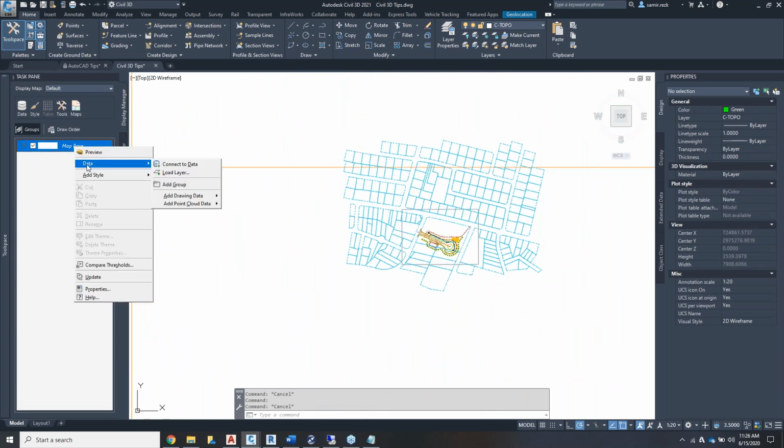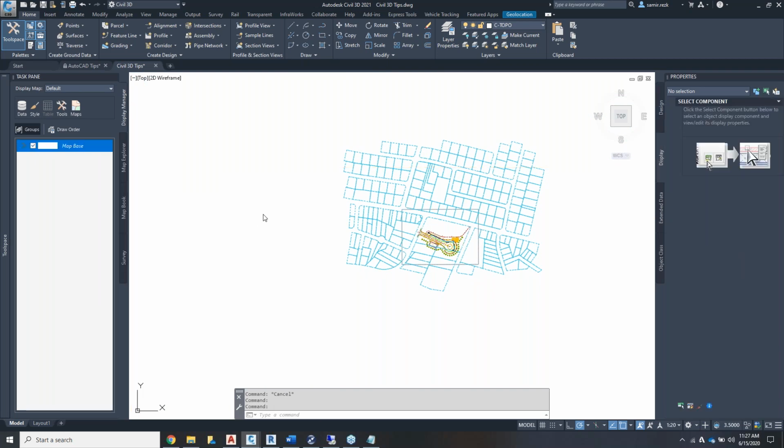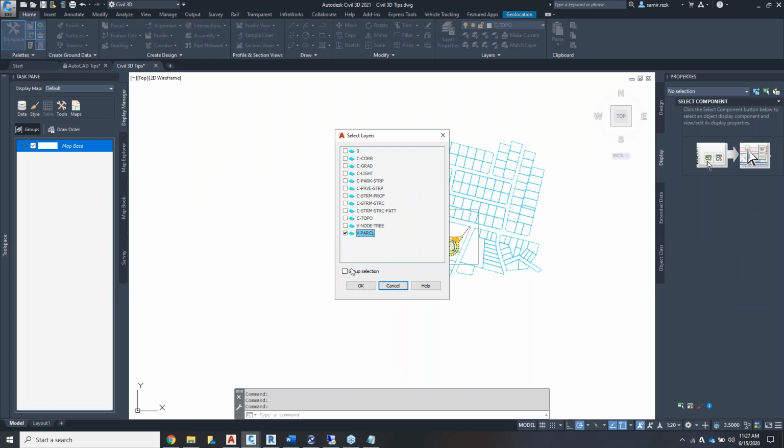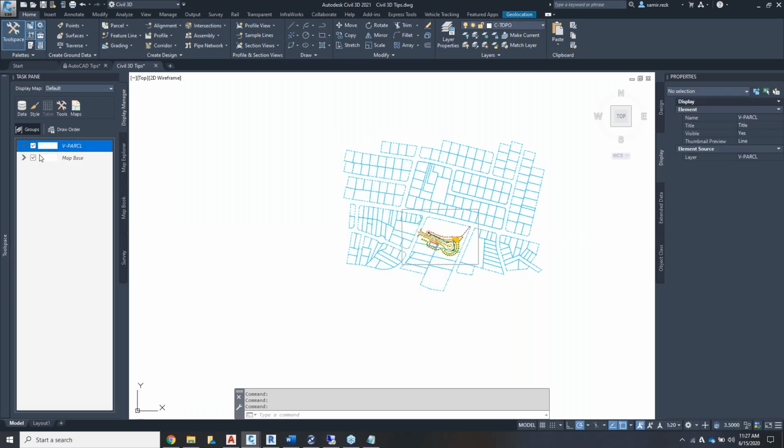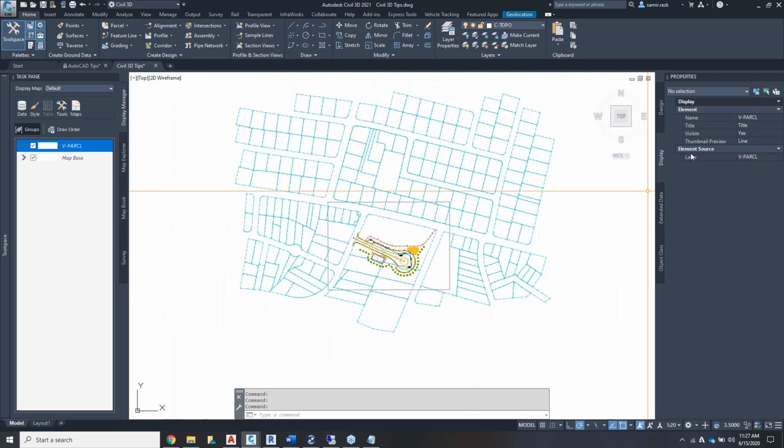So I'm gonna right click, say data, and I'm gonna say add drawing data. I'll say I'm gonna add it by AutoCAD layer. I'll choose my V parcel layer, hit OK, and now I've added the data to my map task pane. And that's pretty easy to do. Notice how there's stuff in the display tab right away.